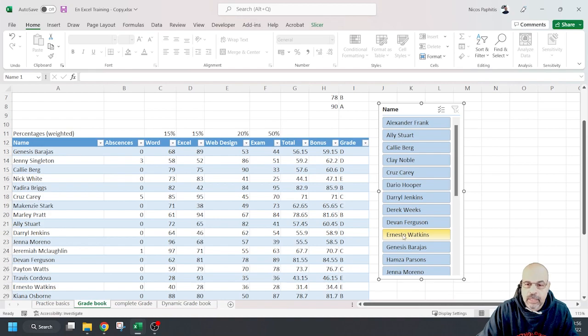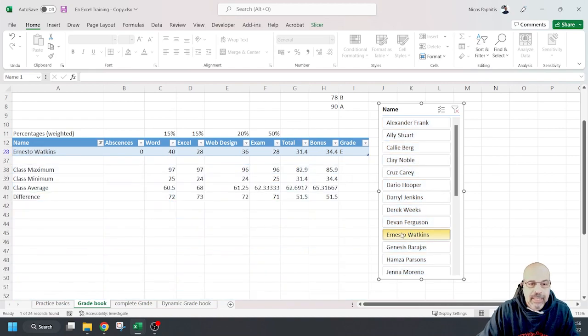So basically what this does, if I click on, say, where do we go? Let's try Ernesto here. If I click on him, it automatically filters and shows Ernesto's results only, and the class results and everything else. So this is an easy way, as we saw before, to only talk about this student. But let's make this a little bit more visual.